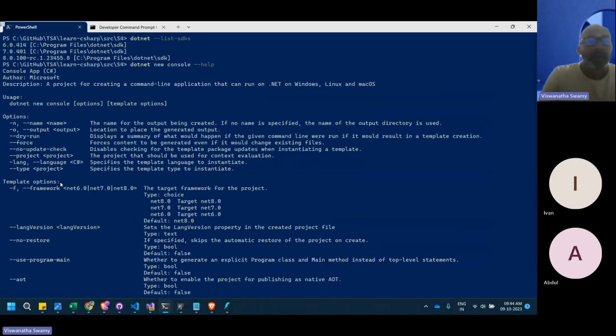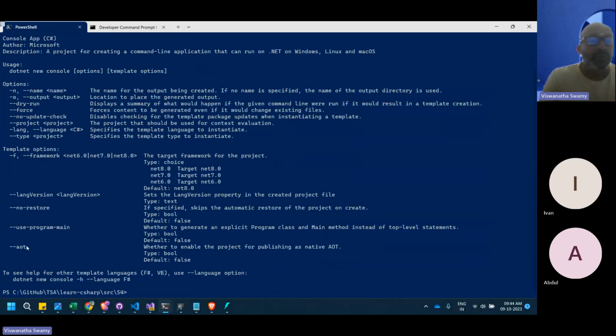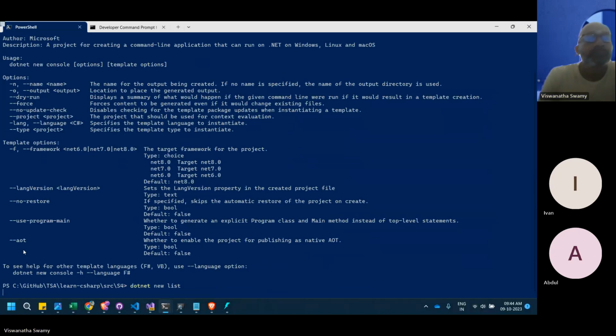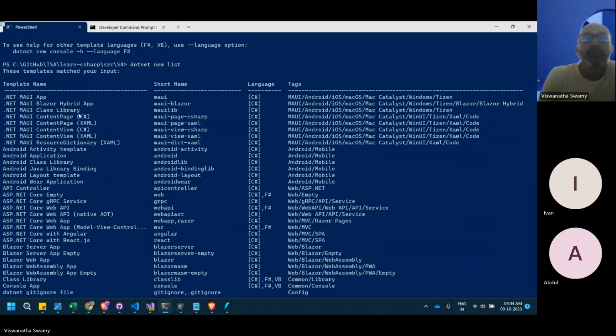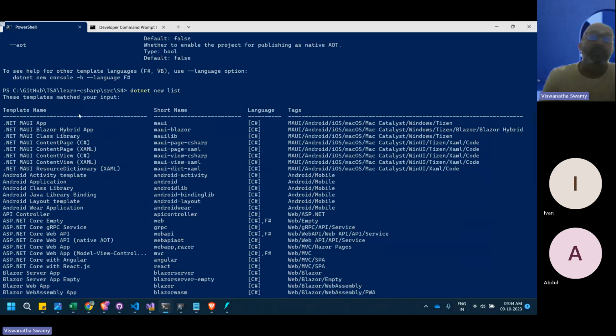And ahead-of-time compilation, we'll discuss later. Today we learned about JIT compilation, we'll come back to that. Now, another thing I want to show is list. We spoke about the framework. It takes the biggest man on the table, .NET 8.